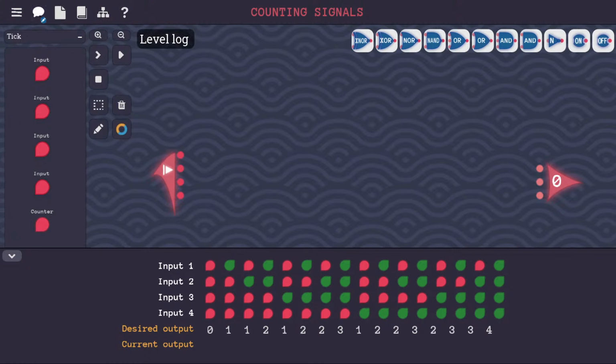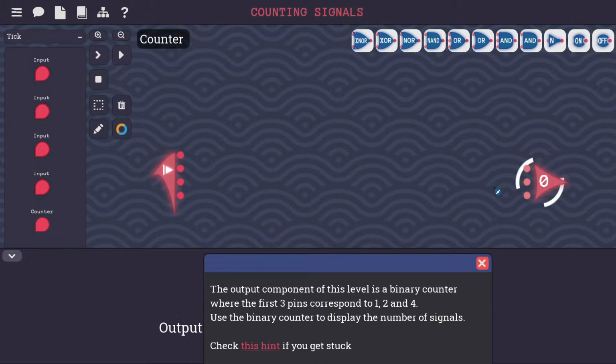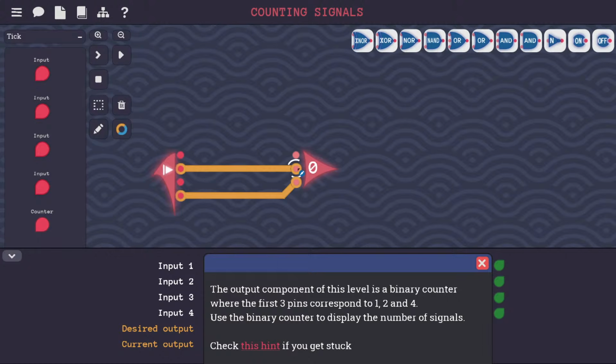What is this? Oh, I'm sorry. The output component. I didn't even see this. The output component of this level is a binary counter. So this is a binary counter where the first 3 pins correspond to 1, 2, and 4. What?